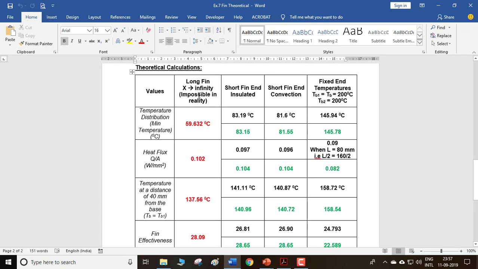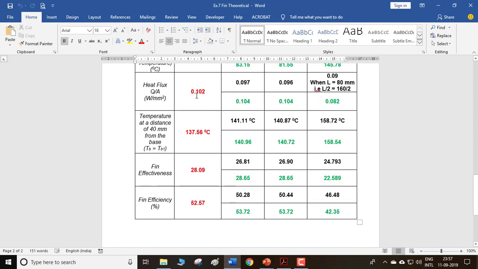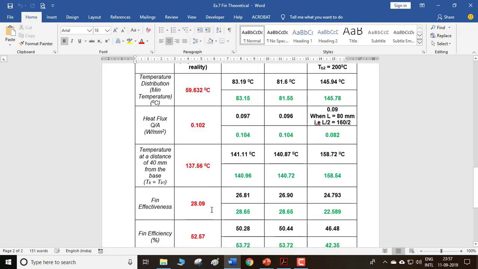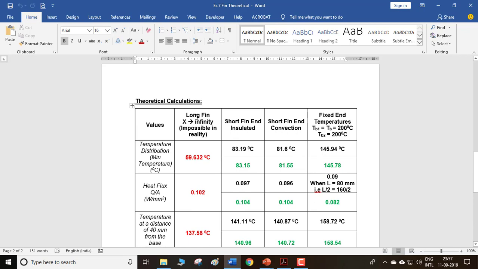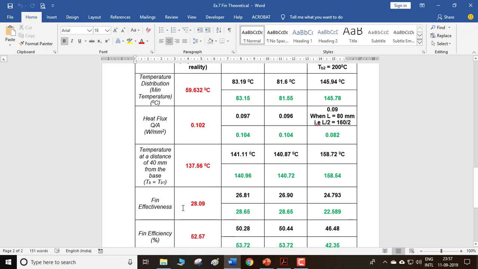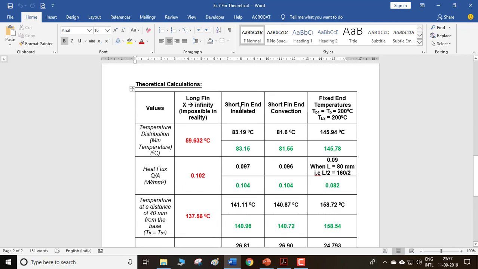As I already told you, the first is the long fin, where x is infinite, which is impossible in reality. Hence I'm not going to compare it with Ansys. These red color values are only the theoretical values, and there are no Ansys values for this case, because I can't solve it in Ansys with infinite length. It is impossible, so I'm just going to leave this out. The other three conditions are the short fin with end insulated, short fin with end convection, and fixed end temperatures, where both ends will have base temperatures.